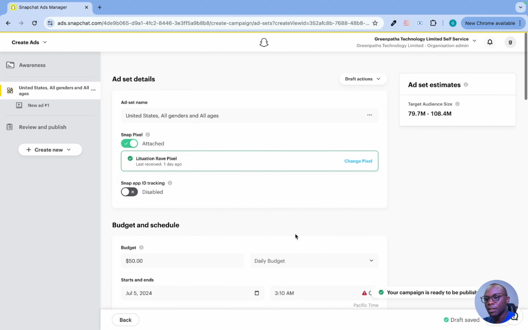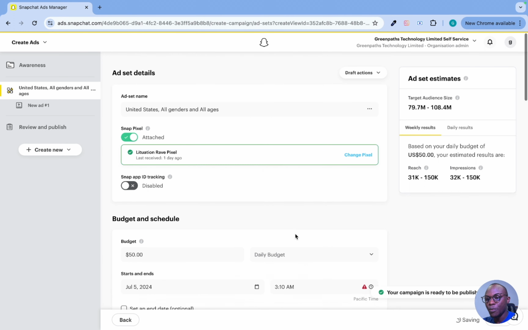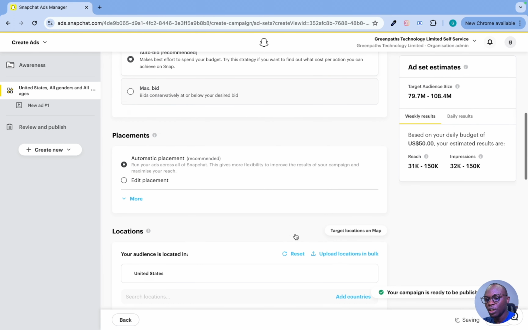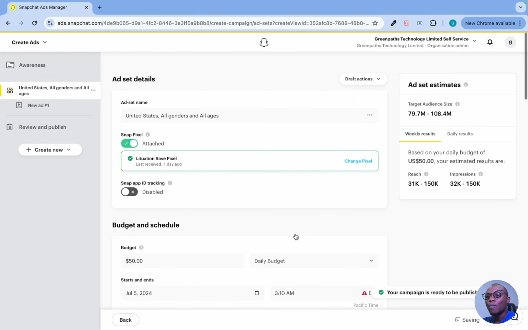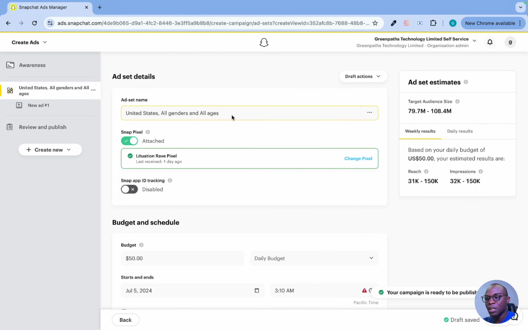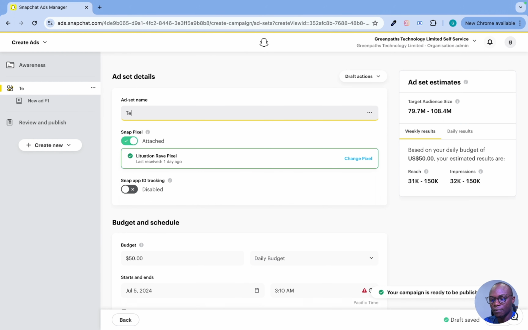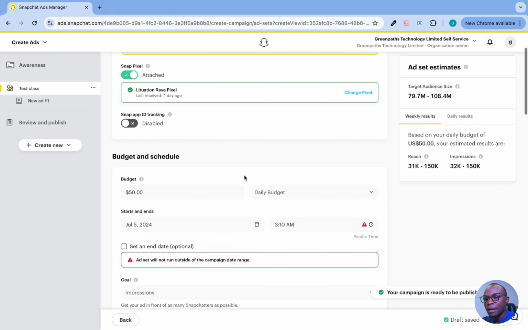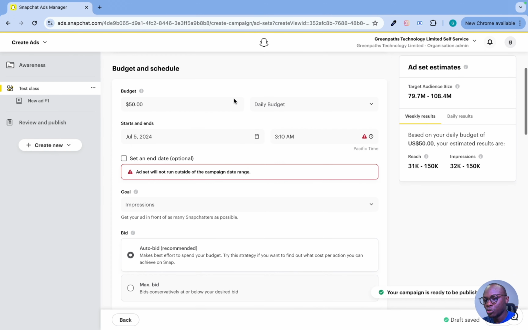When you click on next, this is where we're going to set up our location. So we've set up our budget. You might need to set up your ad set name. I'll say test class. And right here, you already see that I have a pixel on my ad account. I'm going to show you later on in the course how to set up your pixel.